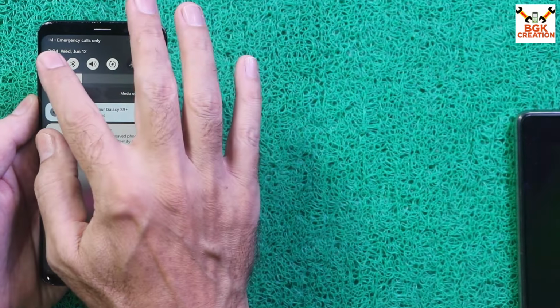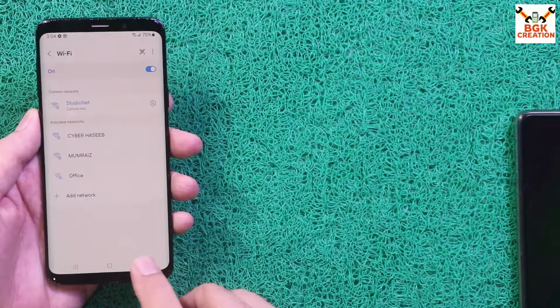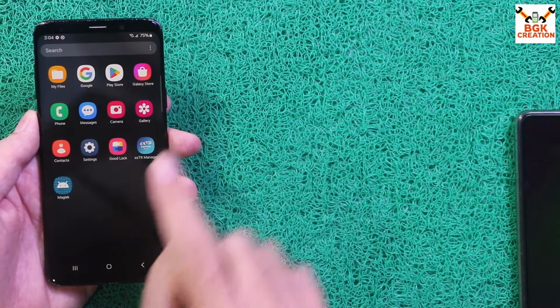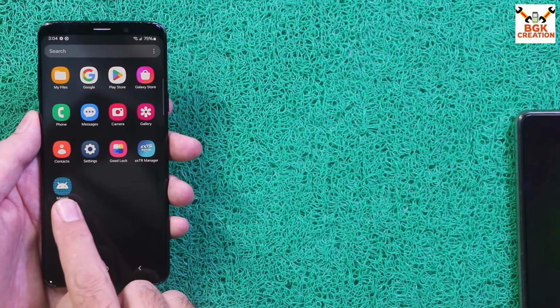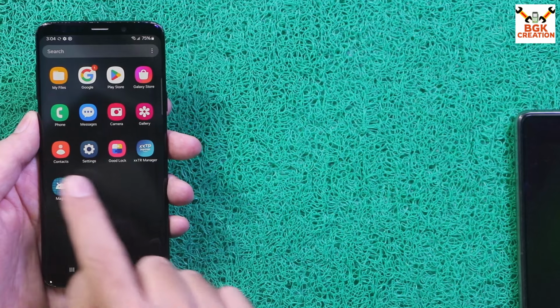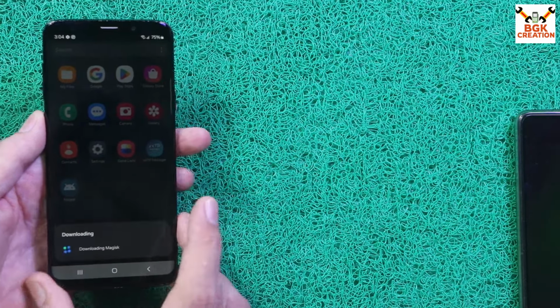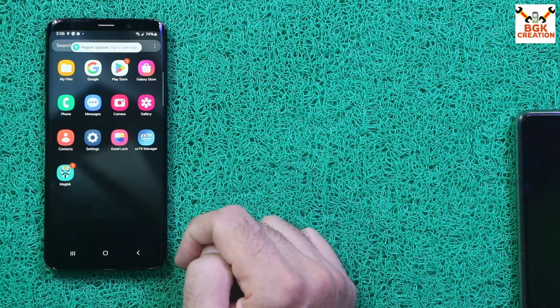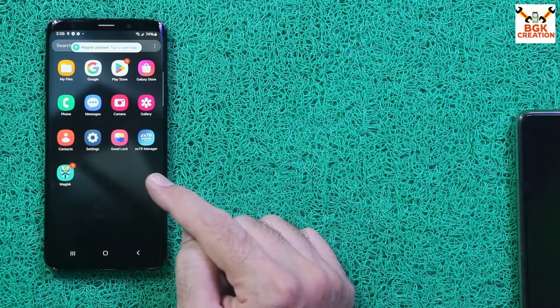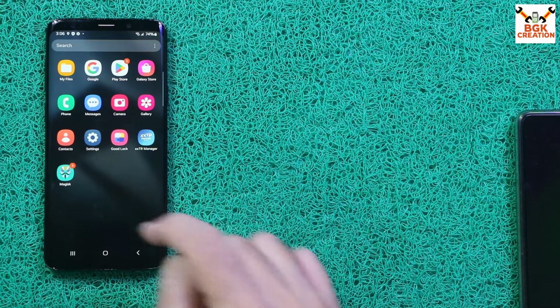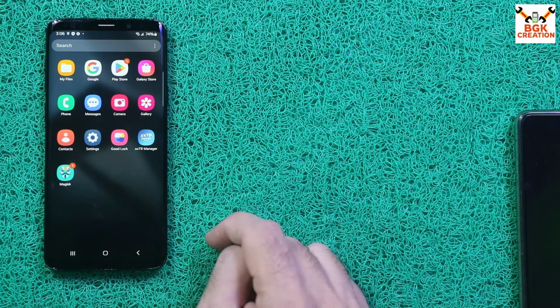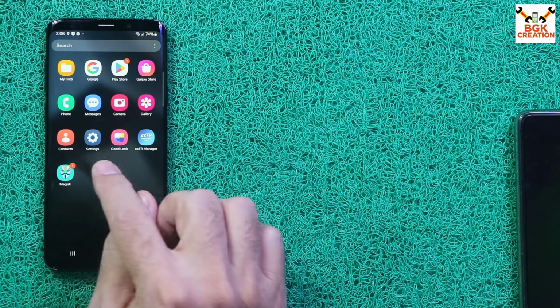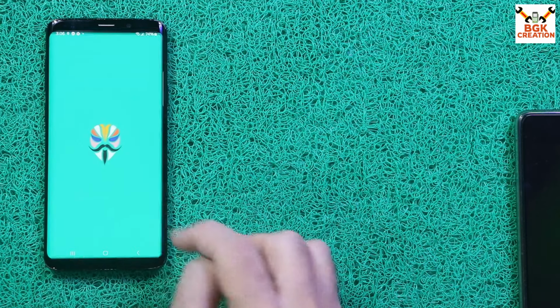First of all, connect the mobile phone with the internet, and then we'll go back, go to the menu. You can see the Magisk icon is not proper, so tap on it to start downloading. Tap OK. Let the Magisk application be downloaded. I will suggest that you do not let the screen turn off while downloading Magisk. Well, Magisk is downloaded properly, and then I will tap to open Magisk.